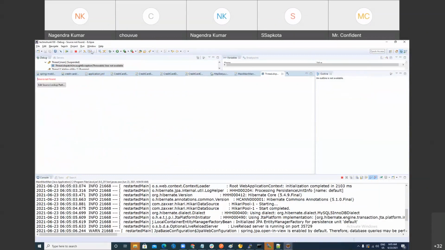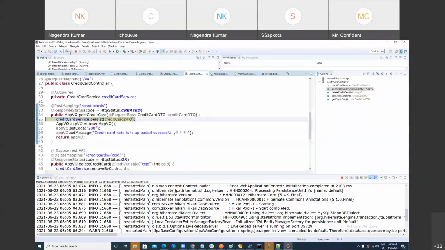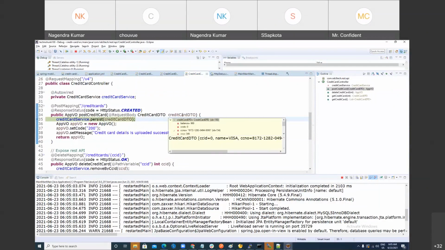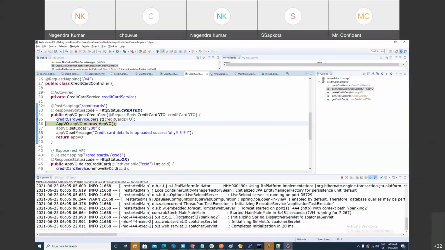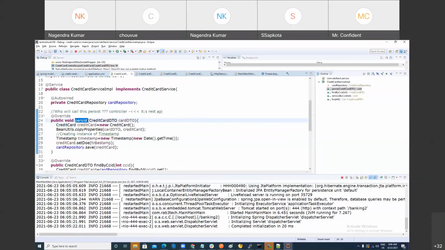Can you see this? It came over here, and all the data is here, right? You want to see line by line? It's done. When I'm calling the persist method, it's not showing the queries, right? You have to do some setting.